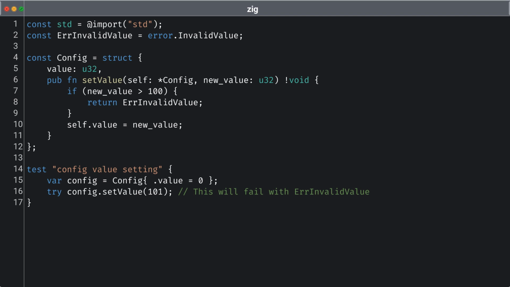In the test function, we instantiate a config instance and then attempt to set its value to 101, which triggers the error handling mechanism. This reinforces the importance of data validation in systems programming, ensuring that your configurations remain within acceptable bounds and preventing potential issues down the line.